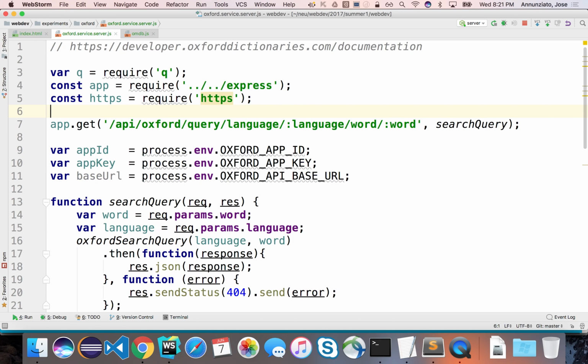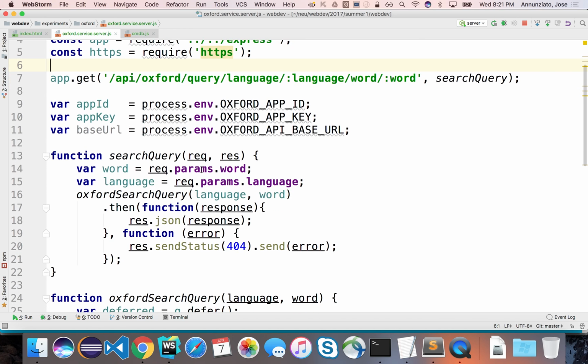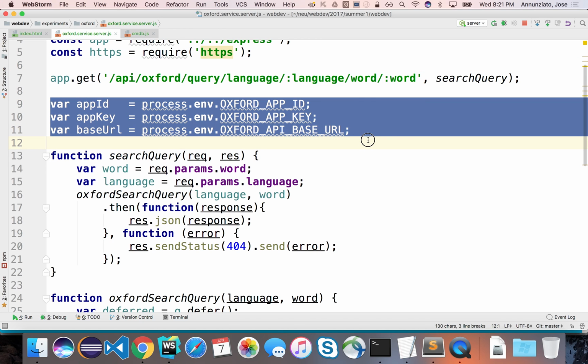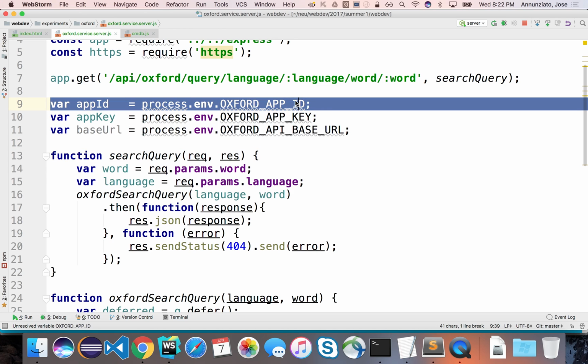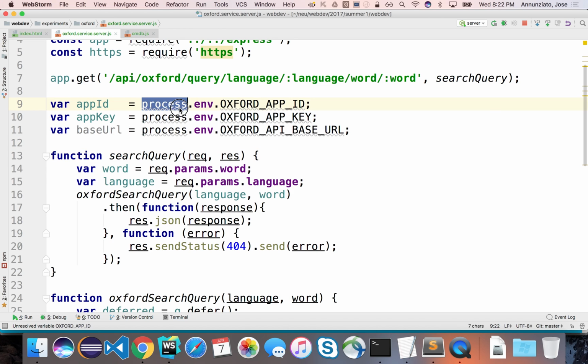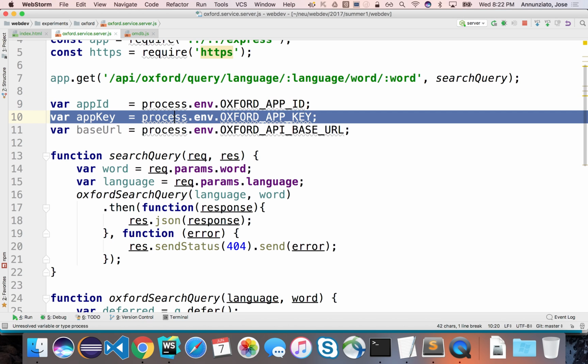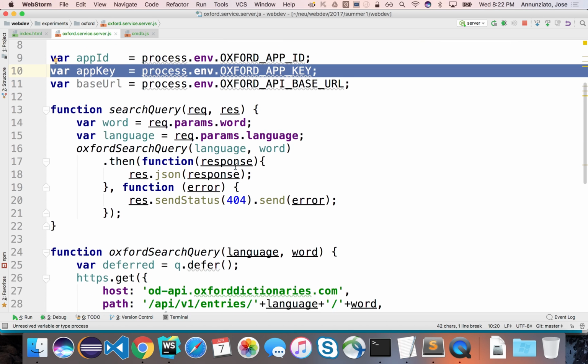I don't need it. And now, your API might use keys, right, or tokens, or whatever, to be able to access it. I have stored them in environment variables. It's secure. So I store the application key and the application ID in local environment variables, which I'm reading back in.